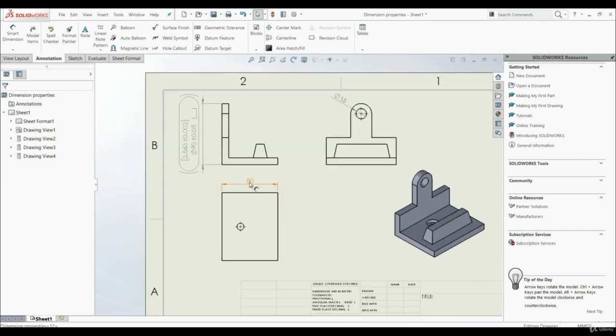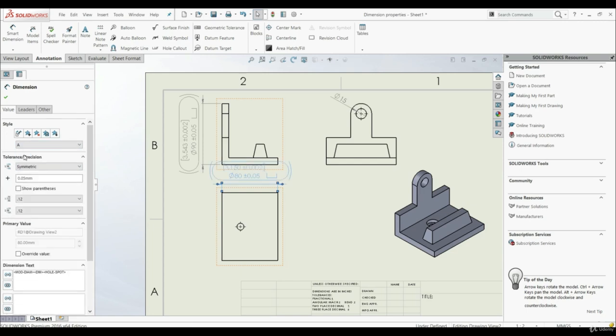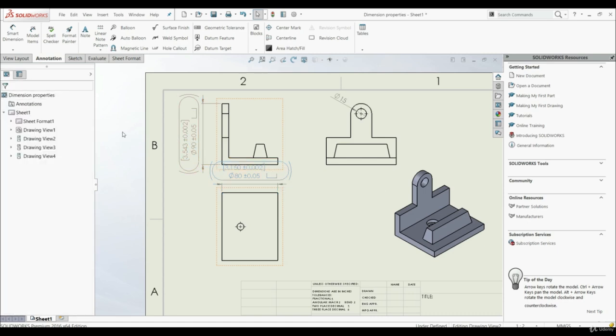Now we can go to the 80 millimeters dimension, and we don't have to set up all the things that we had before. We can just go to the style and choose A. And now here we have what we chose before. Let's click OK. So this is how you can define dimension properties.